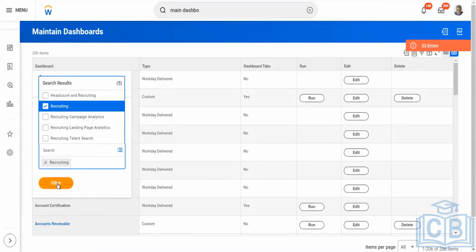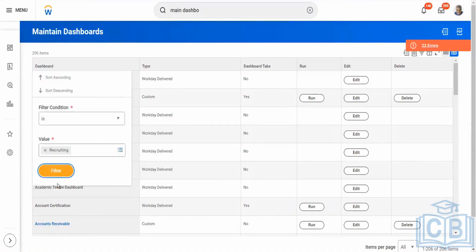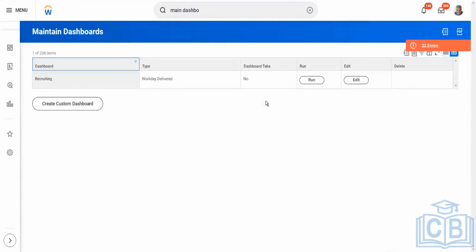I'll just click on this. There's a dashboard within a dashboard. That's why I can edit. Or if it's Workday delivered, I can also edit it.